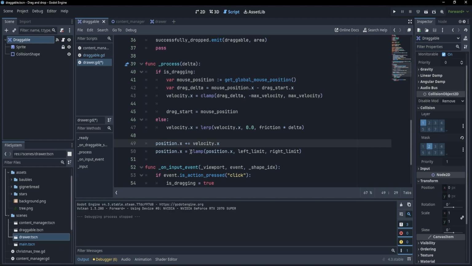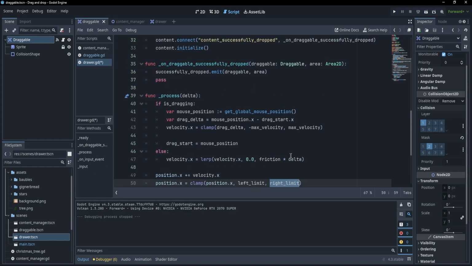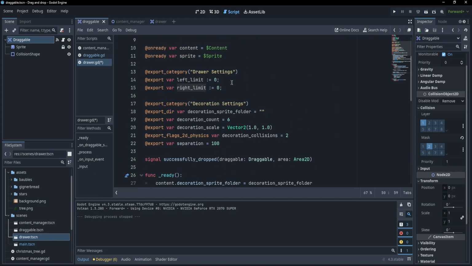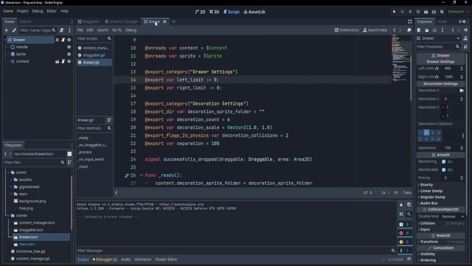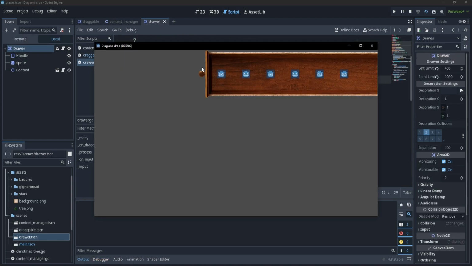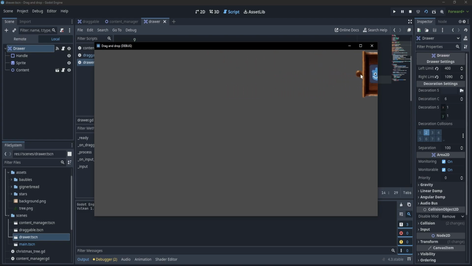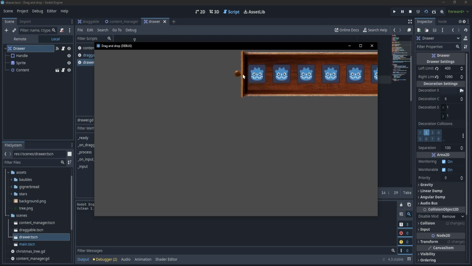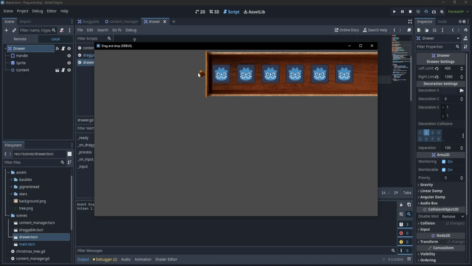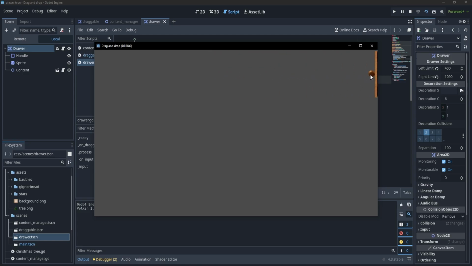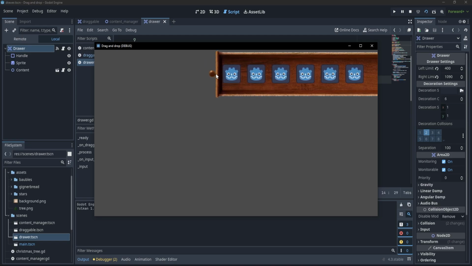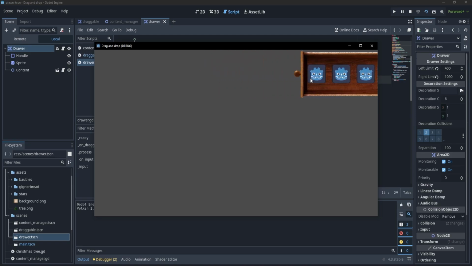Of course, now finally what I do is to clamp the position between the left and the right limit that I have defined here above. Now if I move to my drawer scene and press F6, you will see that I am able to move this drawer, and you see that it keeps going depending on how hard I started moving. If I move slowly, it goes slowly, and if I move harder, it goes faster. Or yeah, it just follows the position of the mouse if I keep holding.